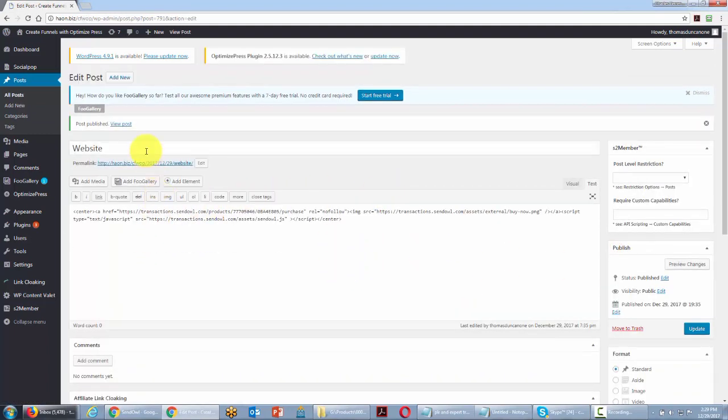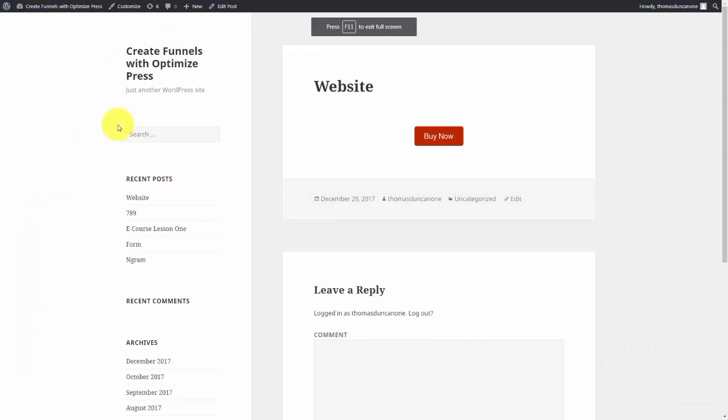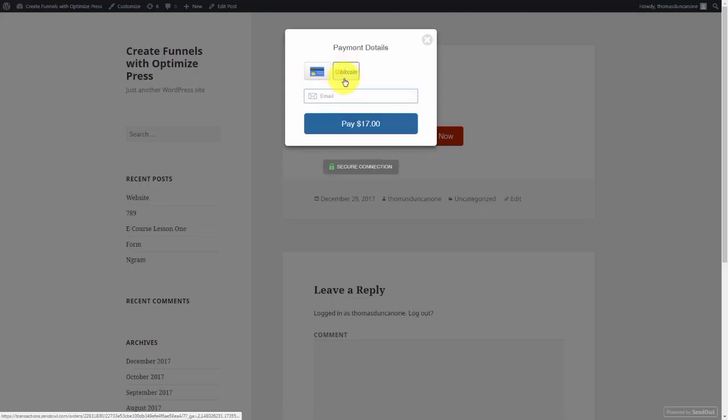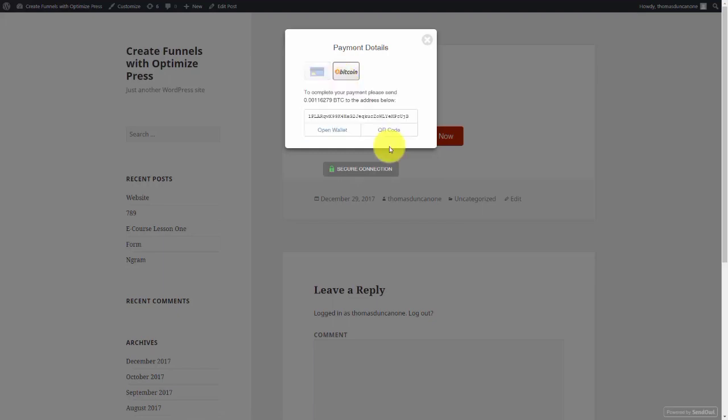Now once we have it, you'll notice that we can click the View Post. So let's take a look at our post. You'll see there is our Buy Now button. So we'll click that button, and there you see our Bitcoin option to buy. So your customer would actually click this button. They then put in their email address, and then they'd be given an option to pay for your product with Bitcoin.